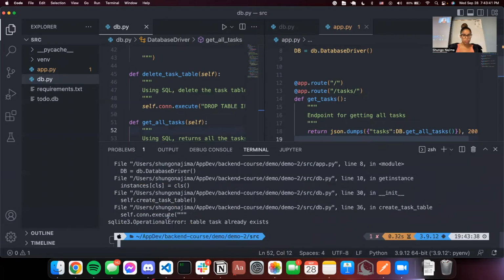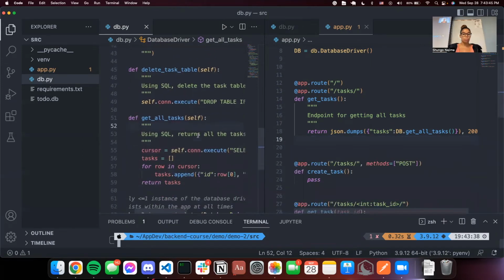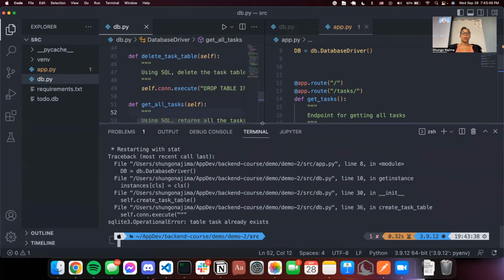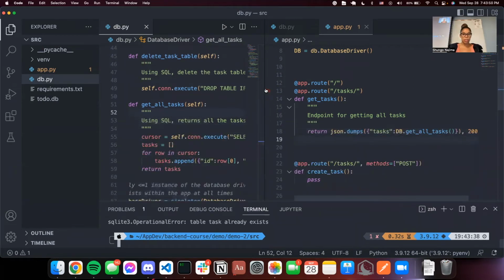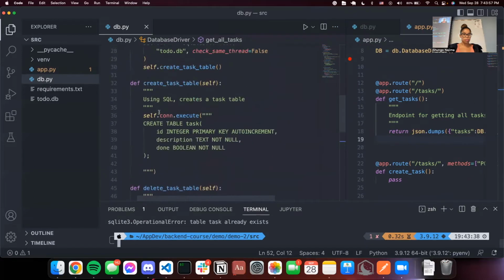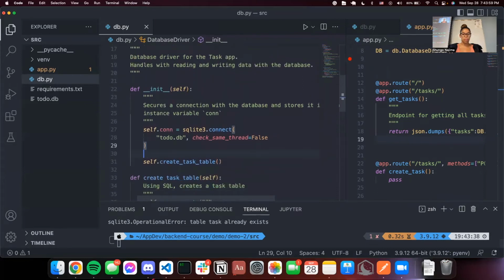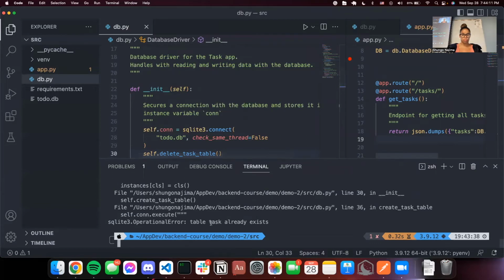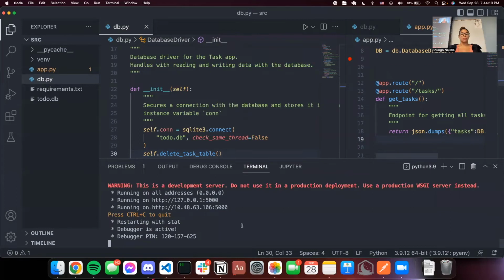Oh, okay. The error I'm getting is that the task table already exists. So let me quickly delete that first, before I create it. So delete task table. Okay. Save. Okay, awesome. Our server is running.